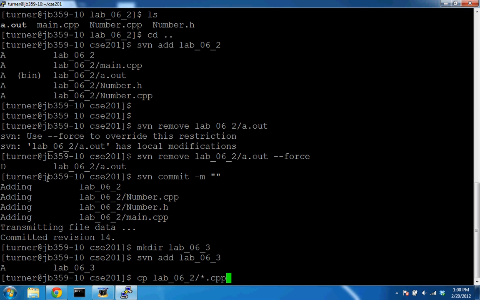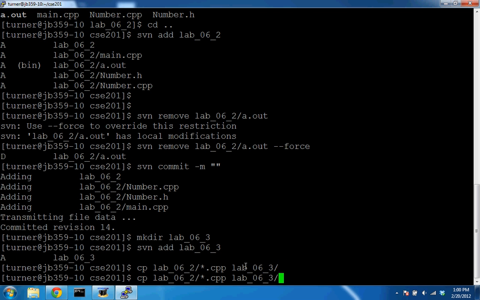See, when we went svn add lab 063, that command created that .svn subfolder. And I don't want that. That's going to create a lot of problems for us if I try to copy all of the contents of 02. So let's just copy the CPP files first, and then the header files. And there's only one.